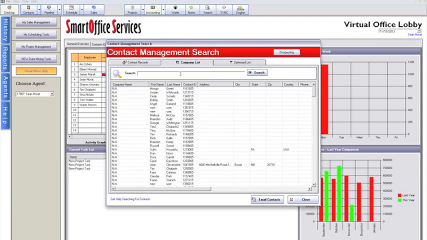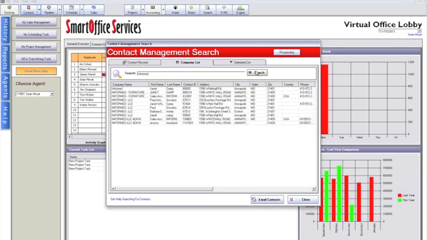Company list. This is the same thing. Let's say, for example, I want to look up Infomed. I'm going to type in the company name Infomed and hit search. Now, I see that Infomed has a lot of different accounts here. And what does all that mean, and what is that?